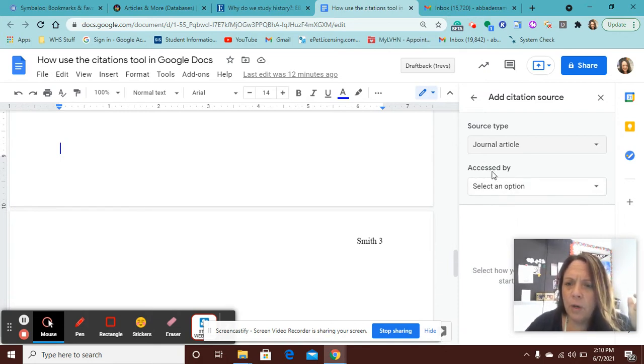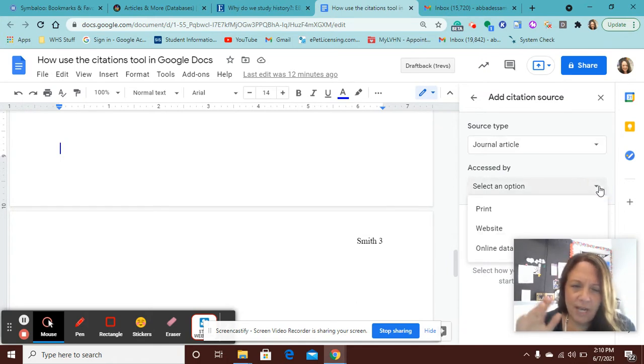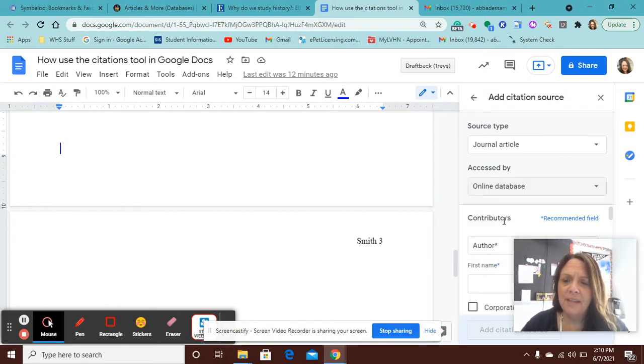And then we go accessed by. So how did I access the journal? Did I go down into the basement of a library to get it? No, I got it from my computer, specifically from an online database right here. Okay, so you click this online database.